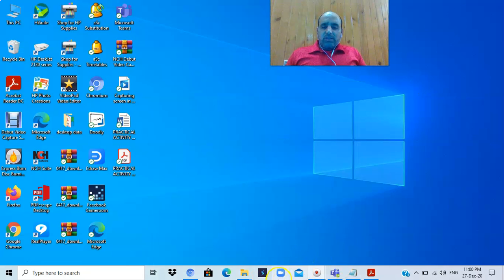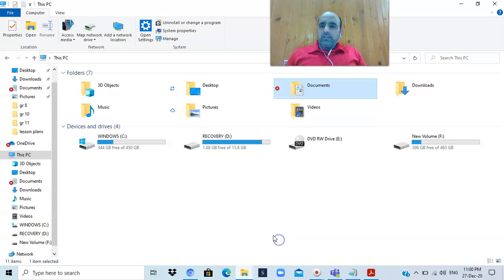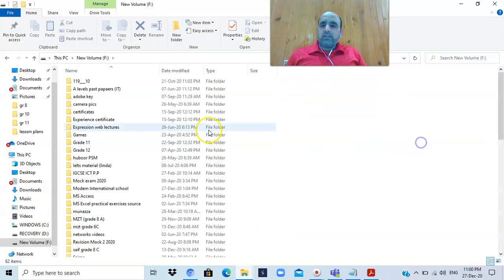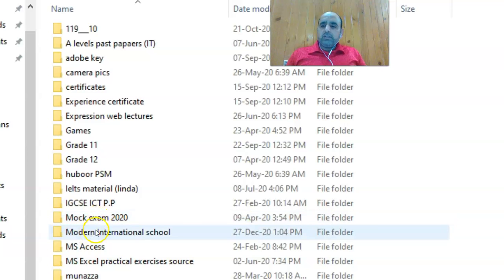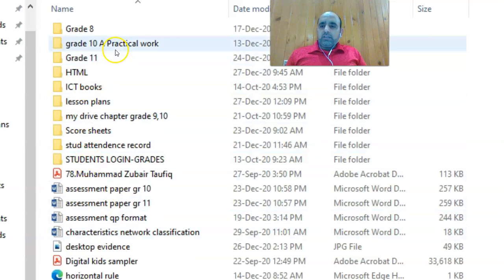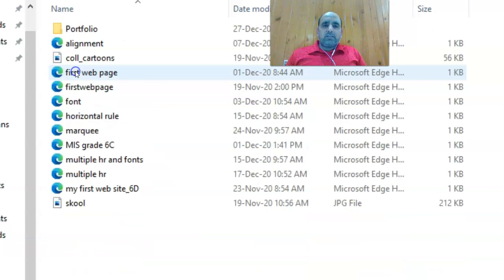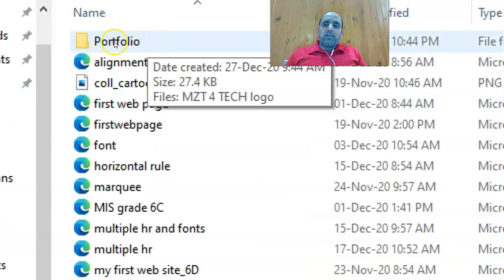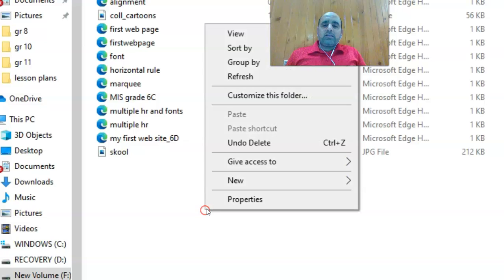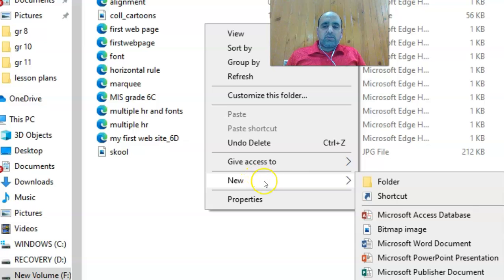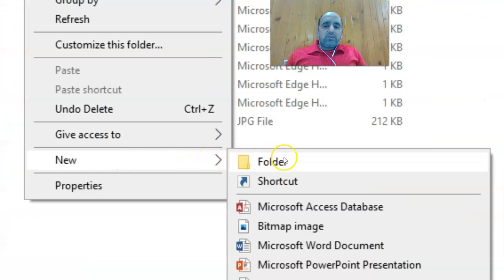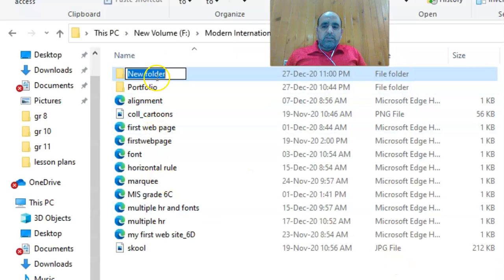I guess I have already created a folder over here. There you go, in the F drive, and then I have one folder in the Modern International School, and then you can see HTML is there. In that HTML I have already created a folder called Portfolio. How can you do that? It's very simple. Right click in any empty space, and you can see the second last option is New, and then you click on Folder in the submenu. When you click on that folder option, a new folder will come.